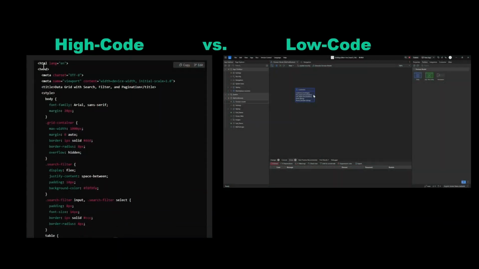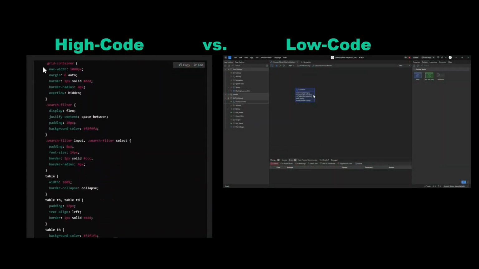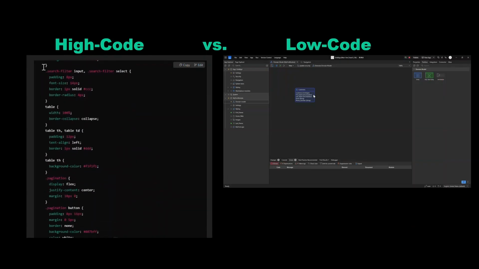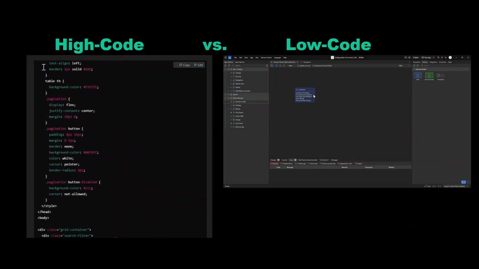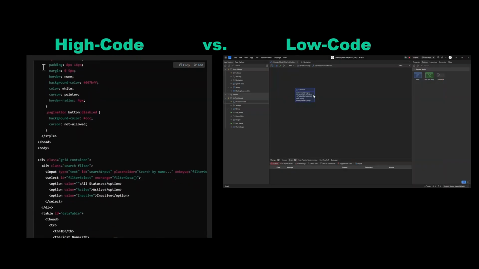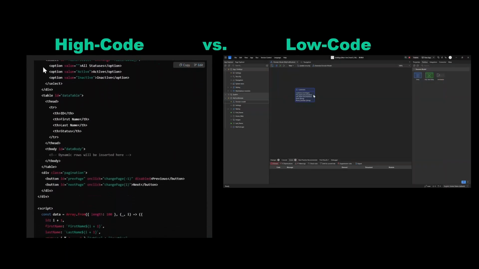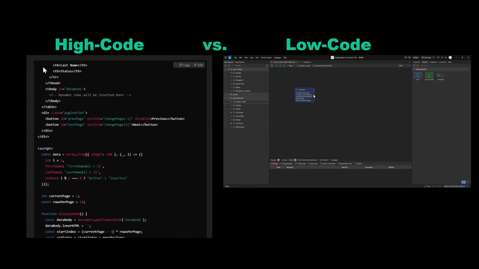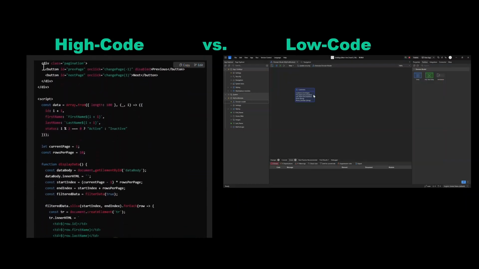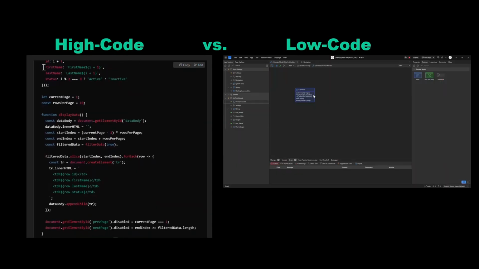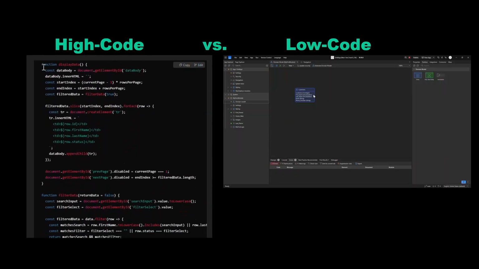Next, I'm just going to show examples of a high-code development environment as opposed to a low-code development environment. The code that I'm scrolling through on the left-hand side, that's front-end HTML and JavaScript code to present a data grid on a screen with some basic filtering and pagination. Data is hard-coded in this file.